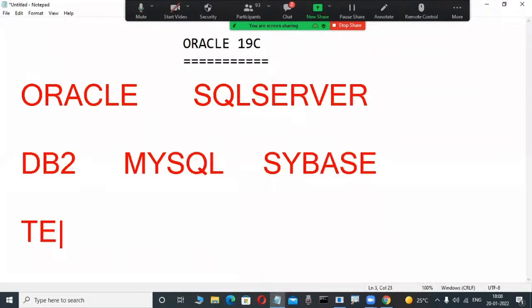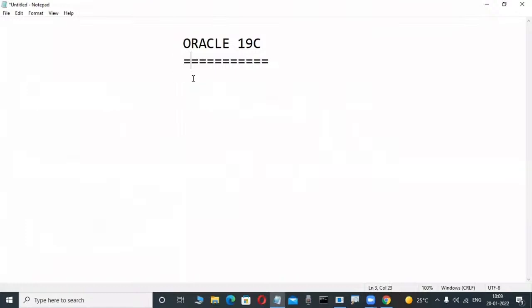Again, Teradata. Many of you, data warehousing application programmers, may have an idea. Teradata is a database product from NCR Corporation. SQLite is a database product. Like this, so many database products are there from different companies. That's why Oracle is always one of the popular database products.